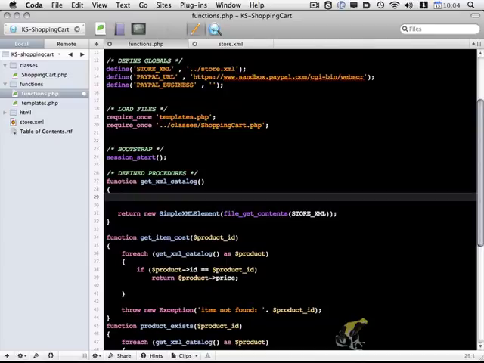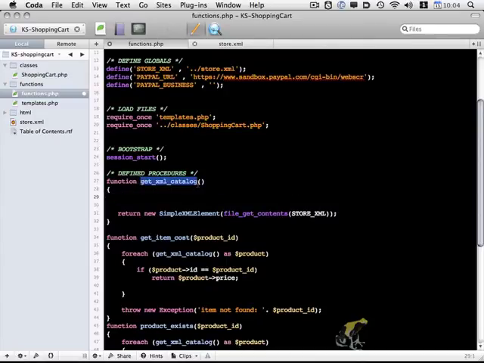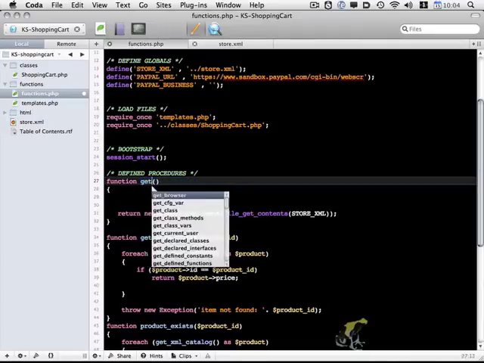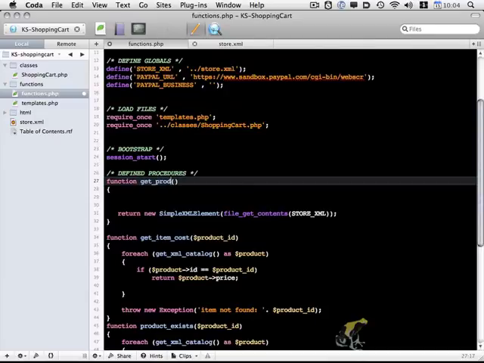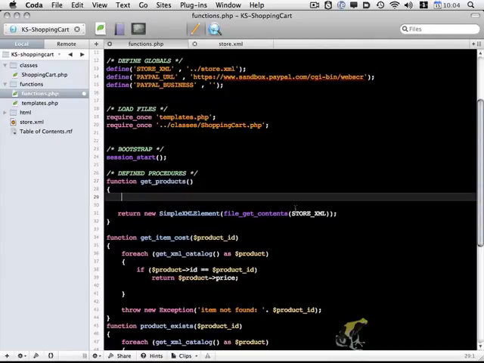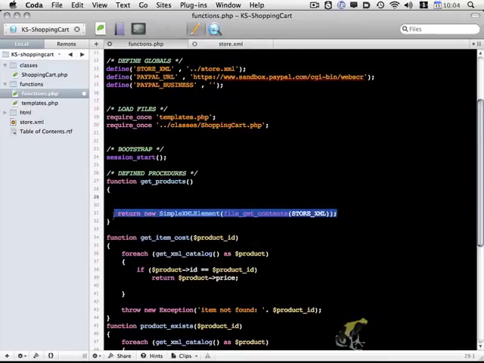So let's go ahead and get started here. First thing I'm going to do is change the getXMLCatalog. I'm going to name it instead getProducts. Okay. And I'm going to go ahead and delete this. We don't need this anymore.